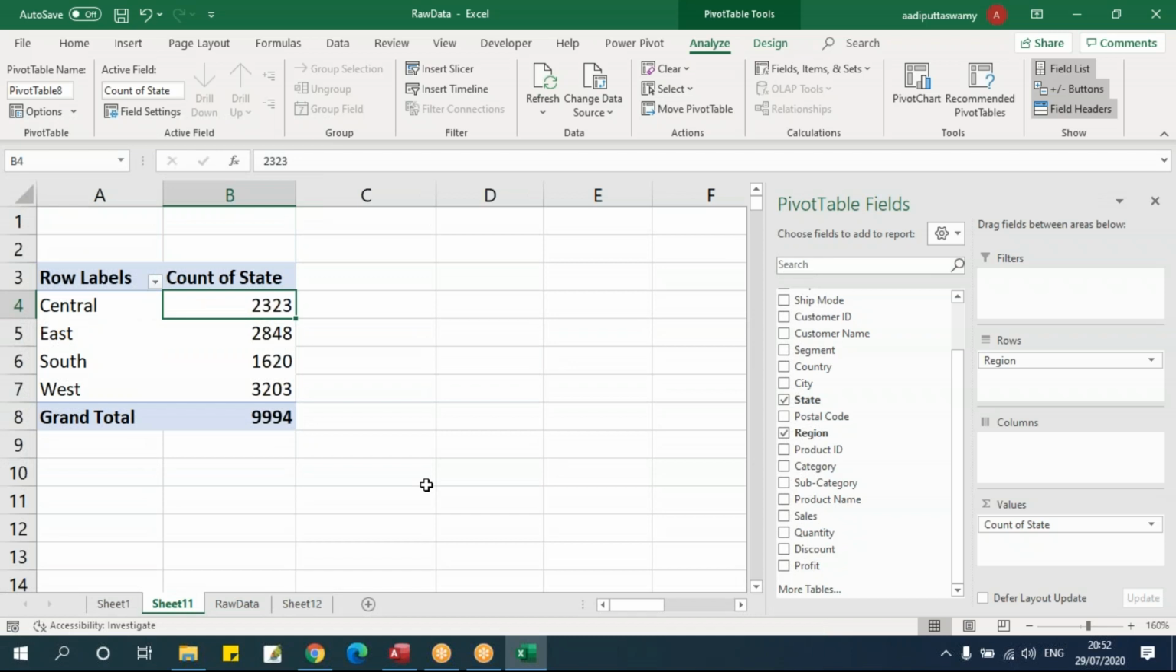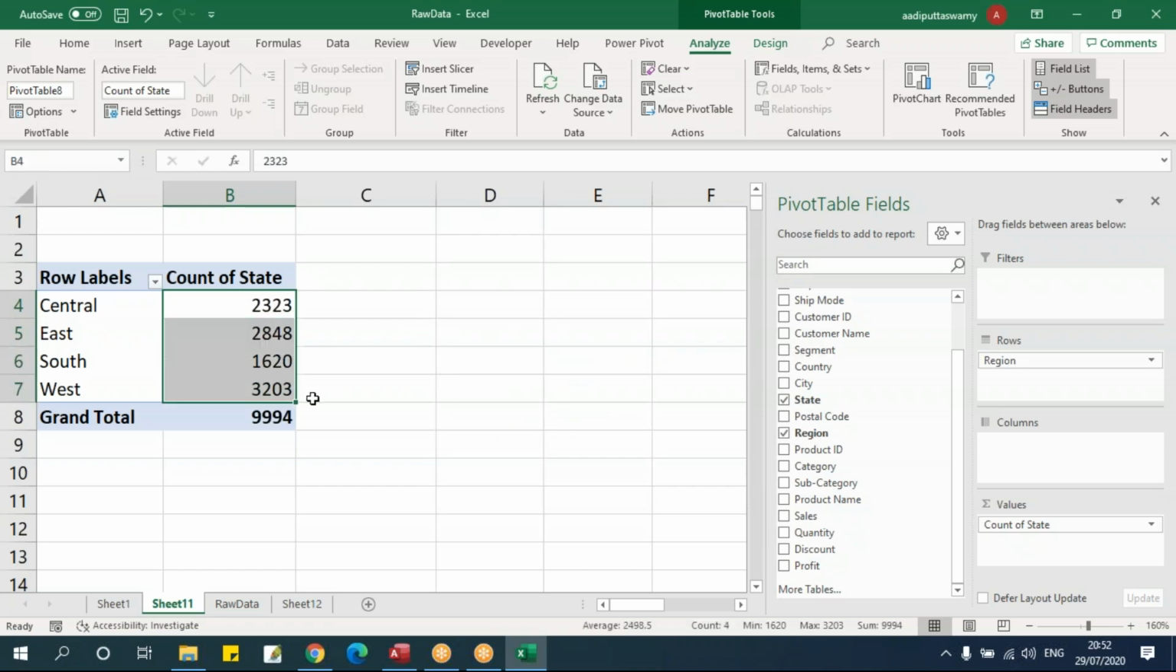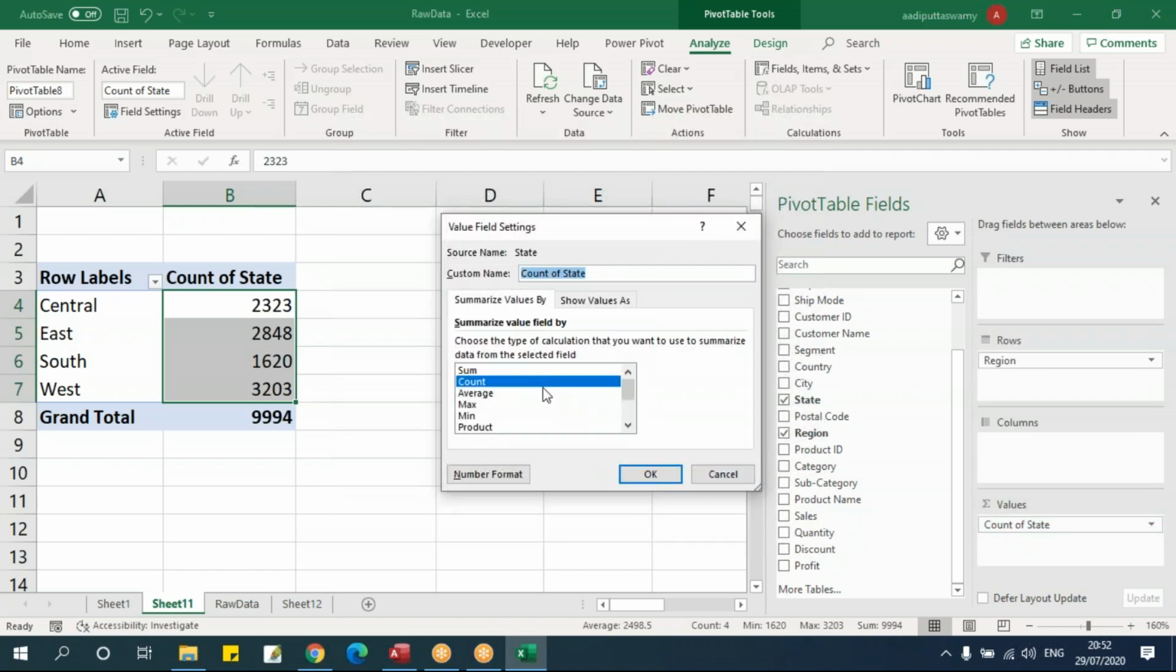But what I actually need is, I want how many states are available in Central. What does that mean? In Central, I want the unique count. I don't want the total number of rows it is repeating. There are states which are repeating, but I want unique values here. You cannot do it like this. I'll go here, value field settings. See, I don't get that option here. I have only count. But what do I need? I want the distinct count, that means unique count. In this case, I am not finding any such option here.